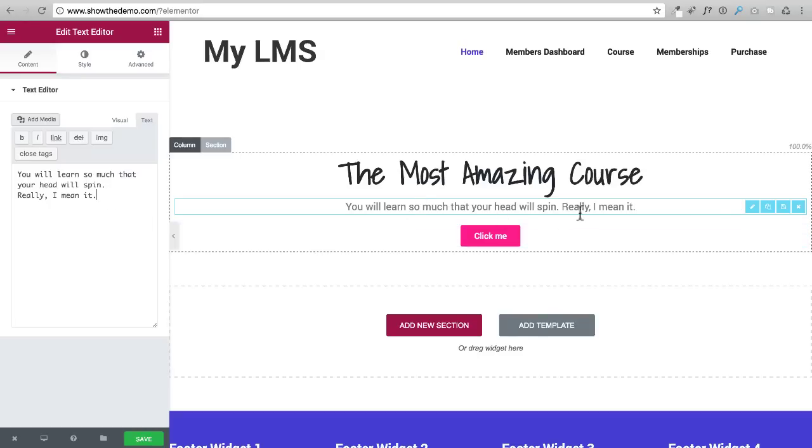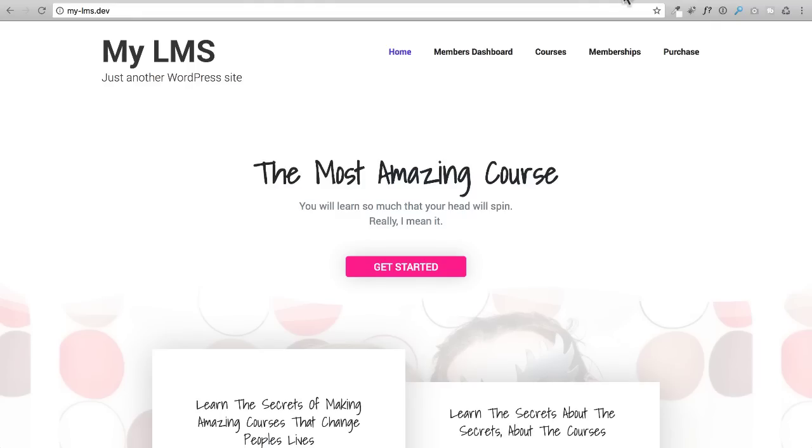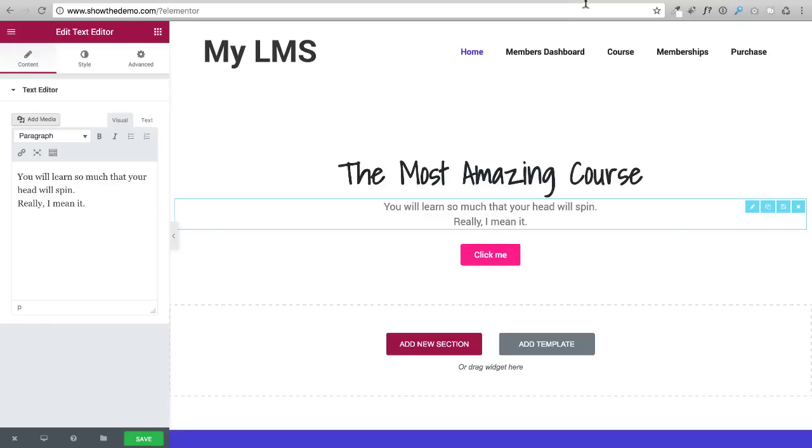But you see, now I'm still on the same line. But if I click on visual, now it's going to push it down to the second line for me. So that's just one of the little quirks sometimes when you're using a visual text editor. This has nothing to do with Elementor. It's just how it is with all websites. But there we go. I just got it all on 2 lines, and that's exactly what I was after. And you can see we're pretty much looking the same right there.